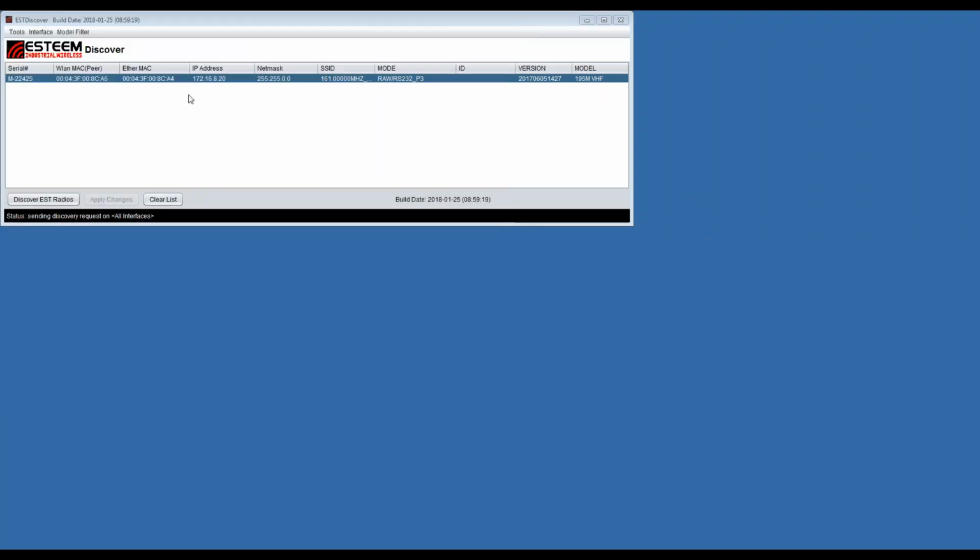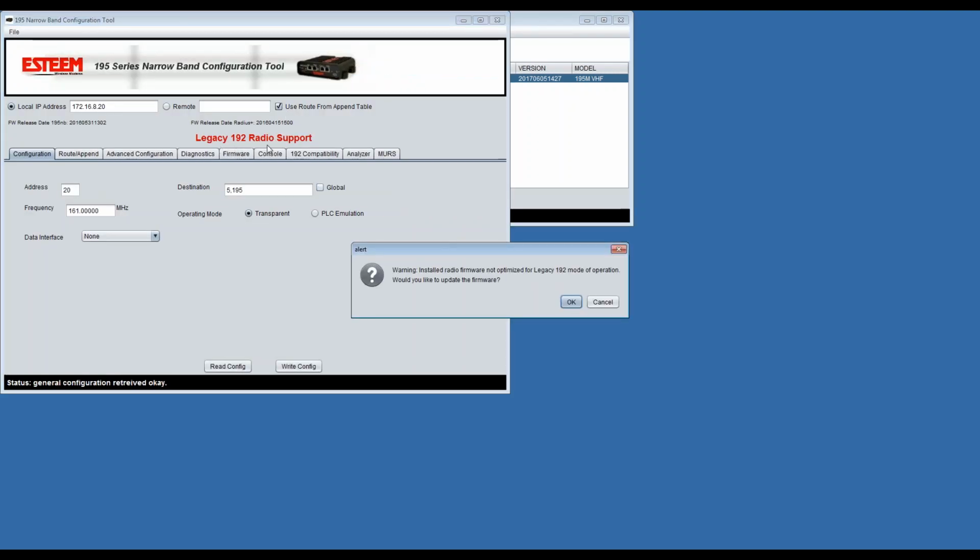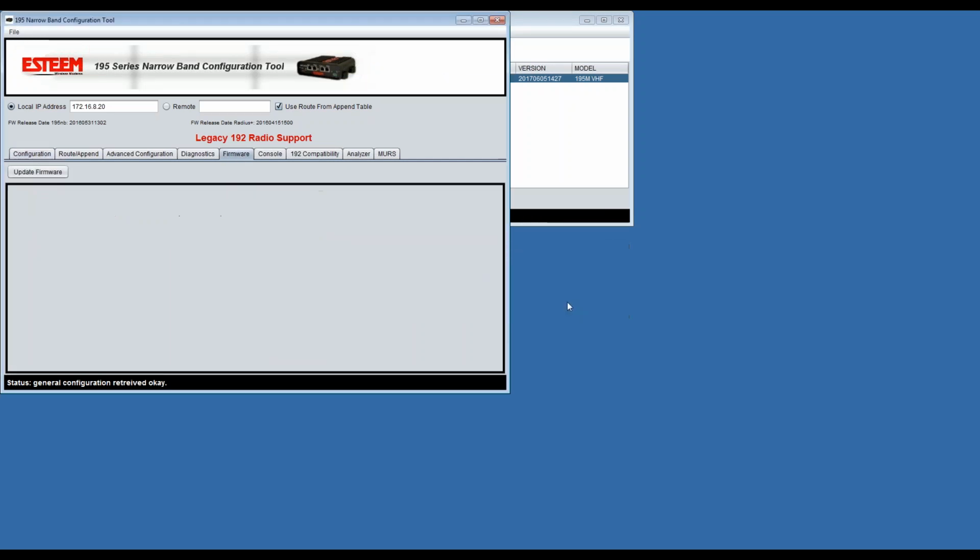The only other change that I'd like to show you is that if you are going to be putting the radio into a Model 192 network, you simply go through the exact same process, do a right mouse click, and select 195 narrowband Legacy Model 192. You'll see on here it says Legacy 192 radio support, and again the same message: would you like to put in the firmware that optimizes it for Legacy 192 mode? We select OK, and then we can do the update of the firmware, just as we did before.